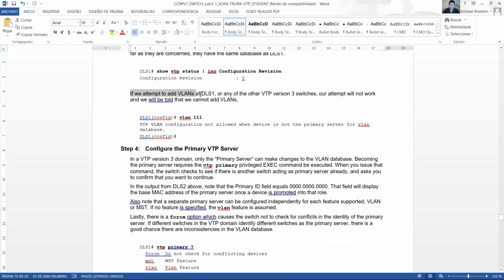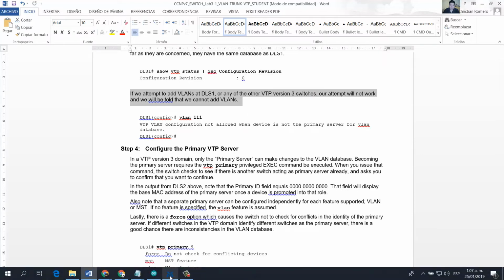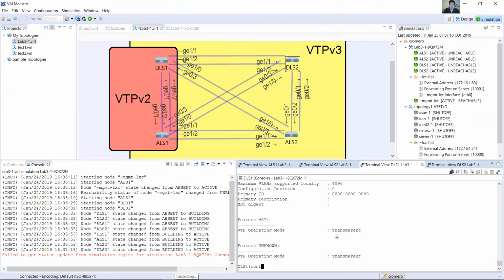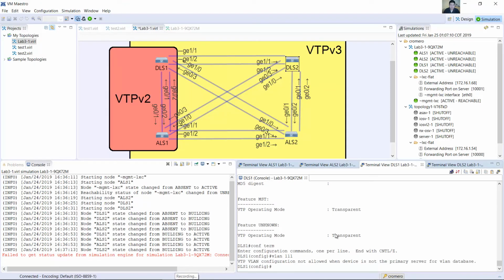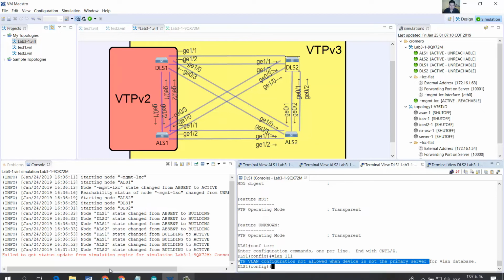If we attempt to add VLANs on DLS1 or any other VTP version 3 switch, our attempt will not work and we will be told that we cannot add VLANs. Okay, configure terminal, vlan 111. VTP VLAN configuration not allowed when the device is not the primary server.